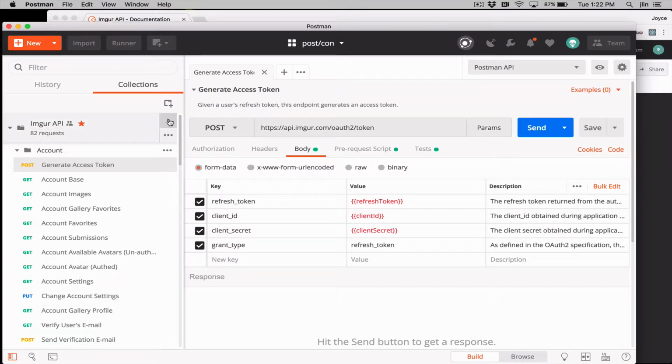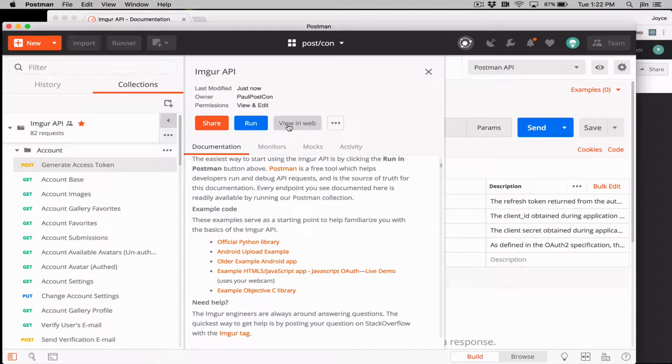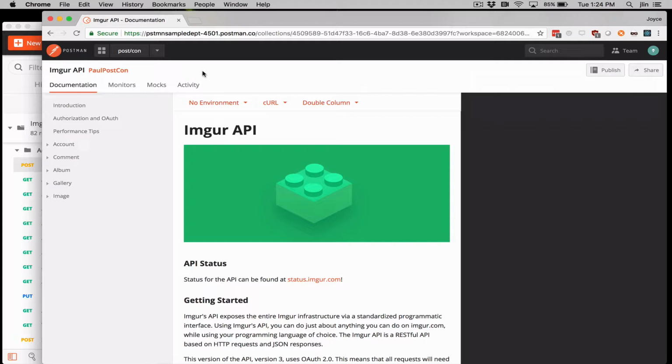And so inside the Postman app, if I go ahead and click View in Web, you can see I'm in a web browser right now. This is the private view of the documentation for this collection called Imager API. You can see by this URL here that it's a private view. I am able to access it because I'm logged in as myself. If I had shared this collection with any of my team members, they would be able to view it as well. So the documentation is in a web browser.